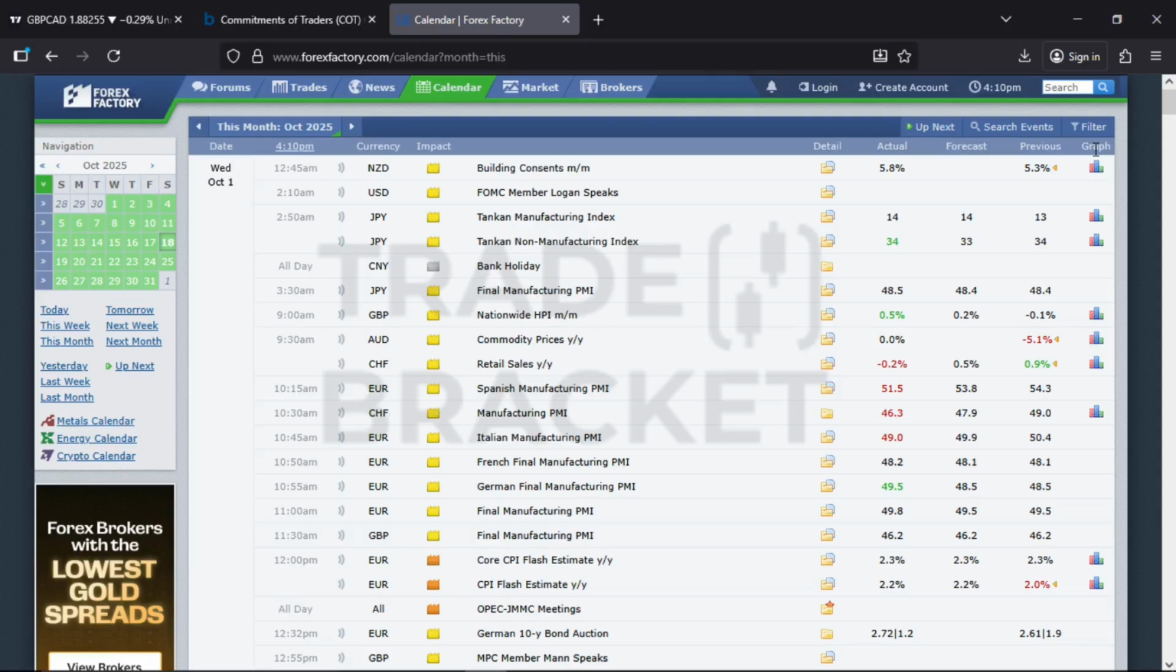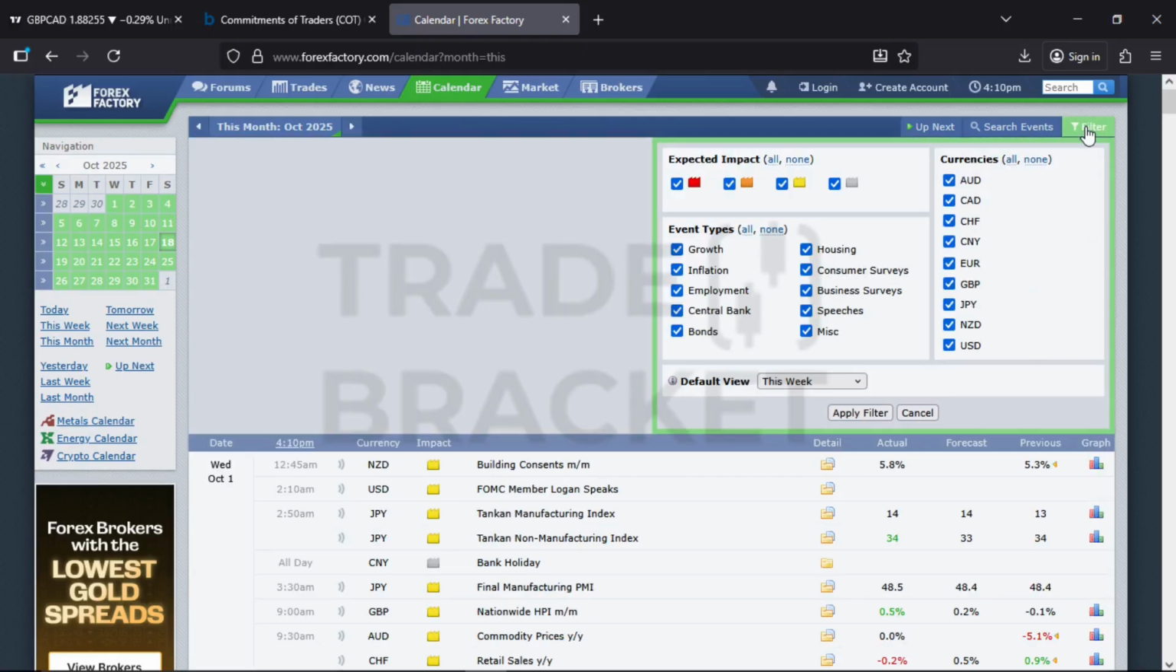Next thing I want to show you is this filter right here. If I click on filter, I'm able to filter out different aspects of the calendar. Let's say I didn't want to receive any news from the Australian dollar, I'll just deselect that. Let's say I didn't want to receive any news from the Canadian dollar, same thing, I'll just deselect that, and so on. I can also filter the event types, so I can choose not to receive any news about housing or speeches.